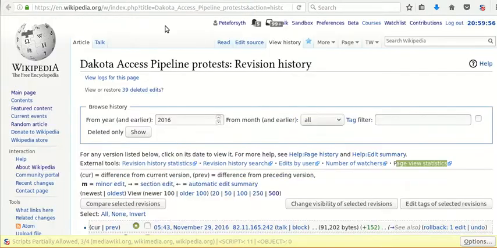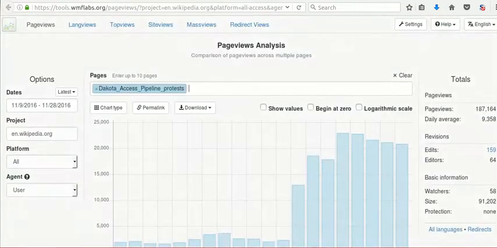But what I do want to show you is if you come to this page, there's this little link up near the top called Page View Statistics. When you click that, it takes you to this really cool tool. This is what I used to generate that graphic.